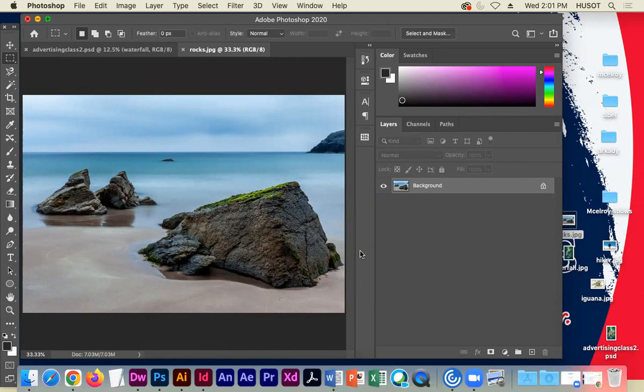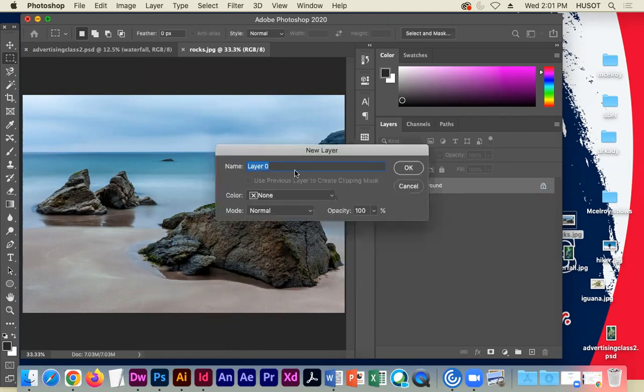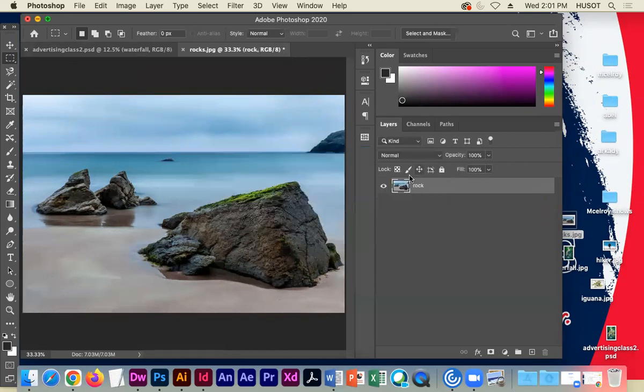Right, first thing we have to do is release the background because remember we want to free up the pixels. Then we're going to duplicate the layer so we can make sure the resolution matches. So the first thing we're going to do is right click and do layer from background. And I'm just going to name it rock. So there's rock. And I actually only want this rock.